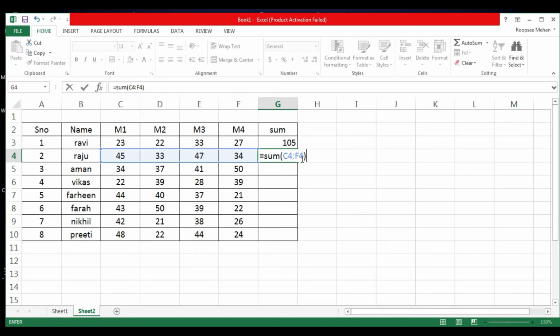C4 colon F4 means add all the numbers that is between C4 and F4. You can see this highlighted line. It means it is going to do the addition of these all. Press enter. You will get the answer.